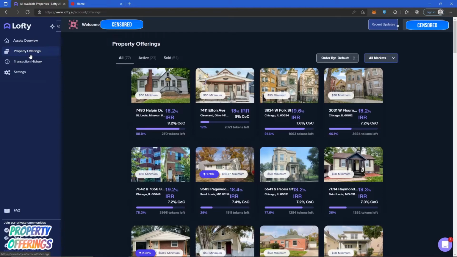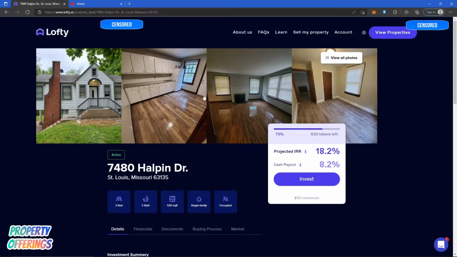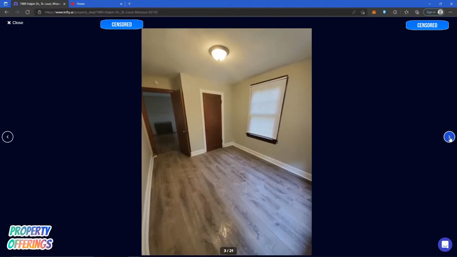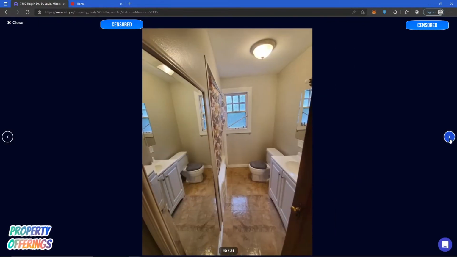So now we're going to get to the fun part. We're going to go look at property offerings. I've done a little bit of looking around. Here's the one that I already have some shares in. You can see this one's actually up a little bit. So now the tokens to enter here are $50.77. So I'm just going to go ahead and click this one. You can view all the photos, so you can see totally what it looks like before you want to get into it.